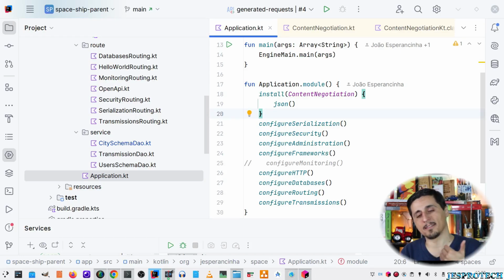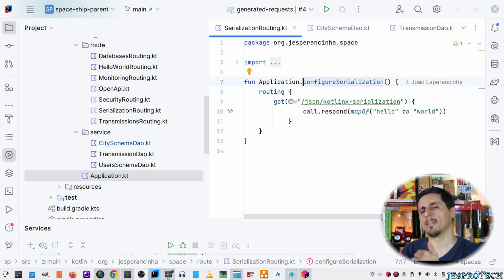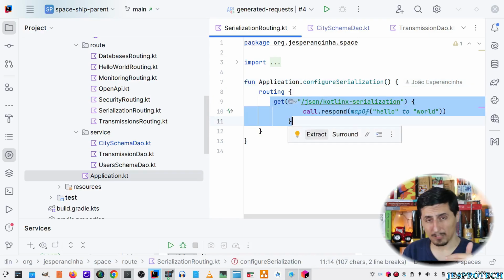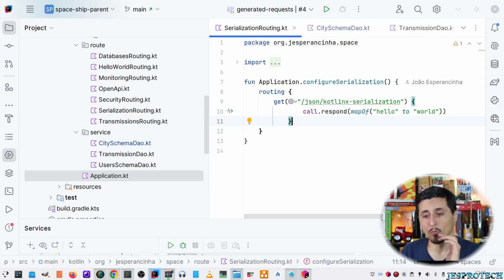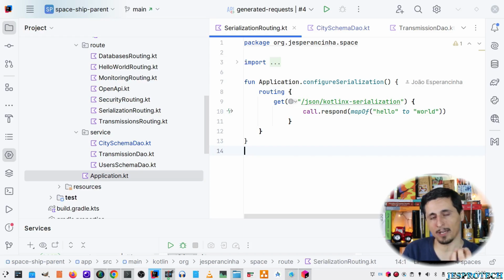Now let's have a look at the configure serialization. Configure serialization is something that also comes with the Ktor demo application, and it is simply a routing for a GET request that will then respond with a map of hello to world. So that means it will respond with the serialization of hello world in a map. So key hello, value world. There's nothing too special here, but this establishes already a route.